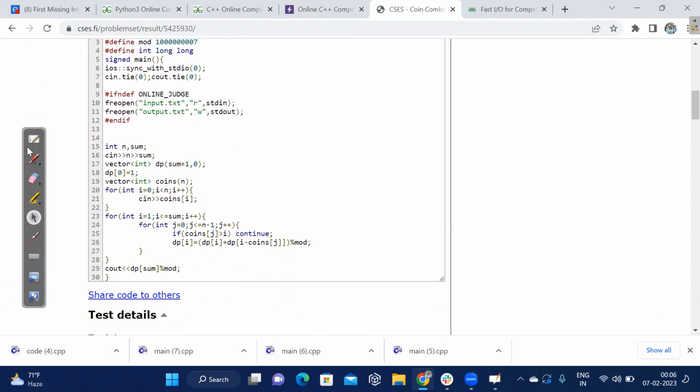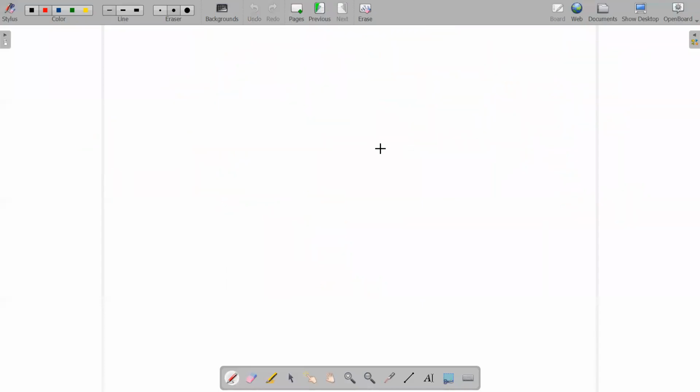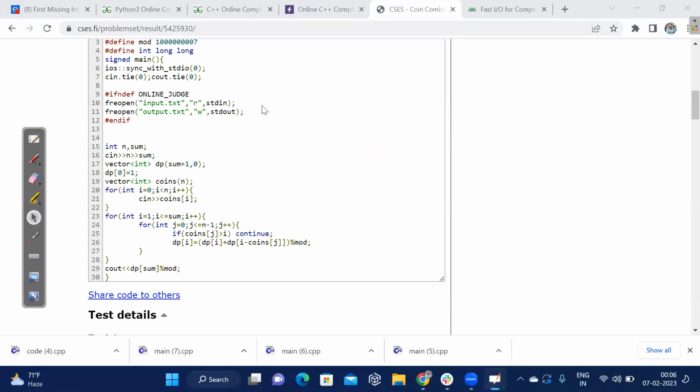Correct. The logic is the same. There is no difference in the logic that we have utilized. It's just that some hash define statements are there here. So what is the time complexity? What do you think here? What is the time complexity of this question?